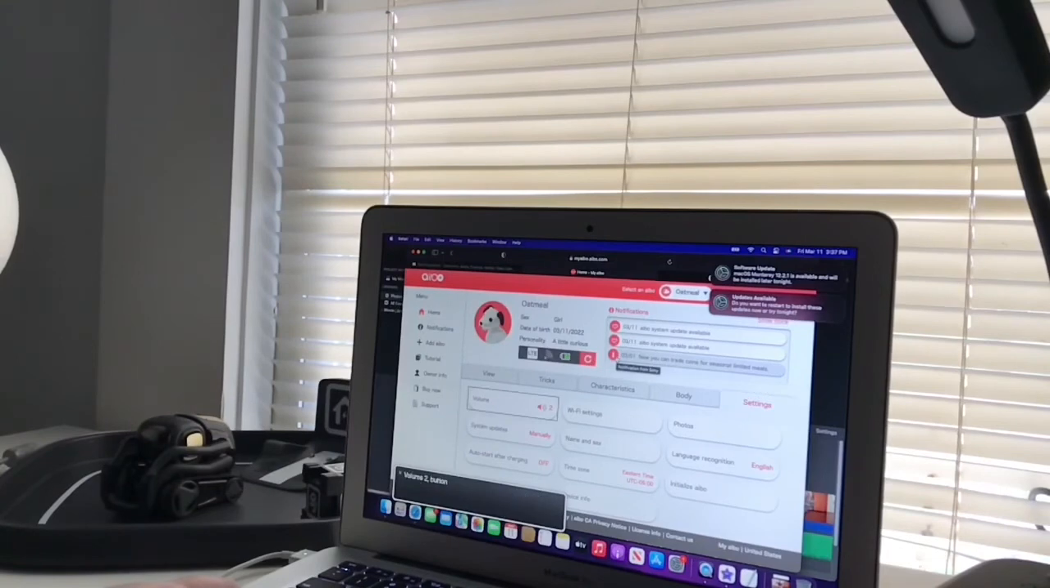Okay, auto charging. It's already set to off right now, so I think you're good. Everything looks like it's set.